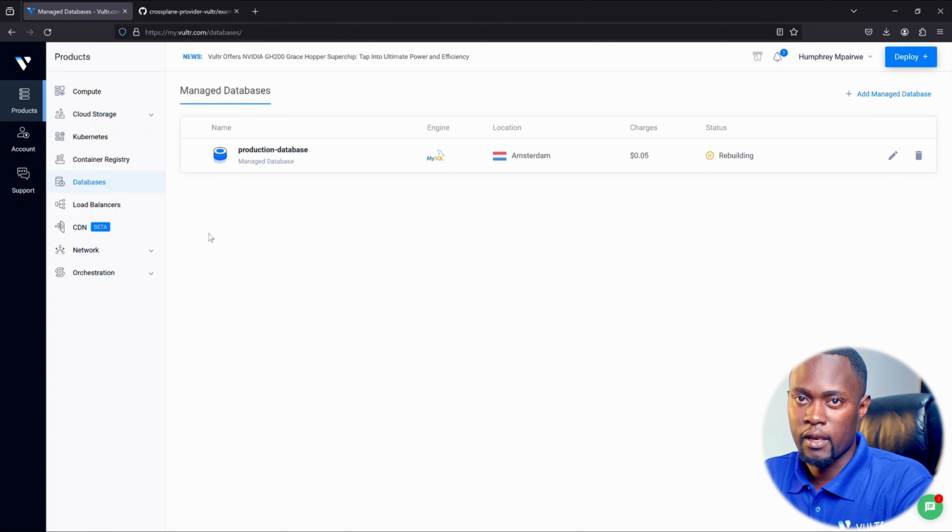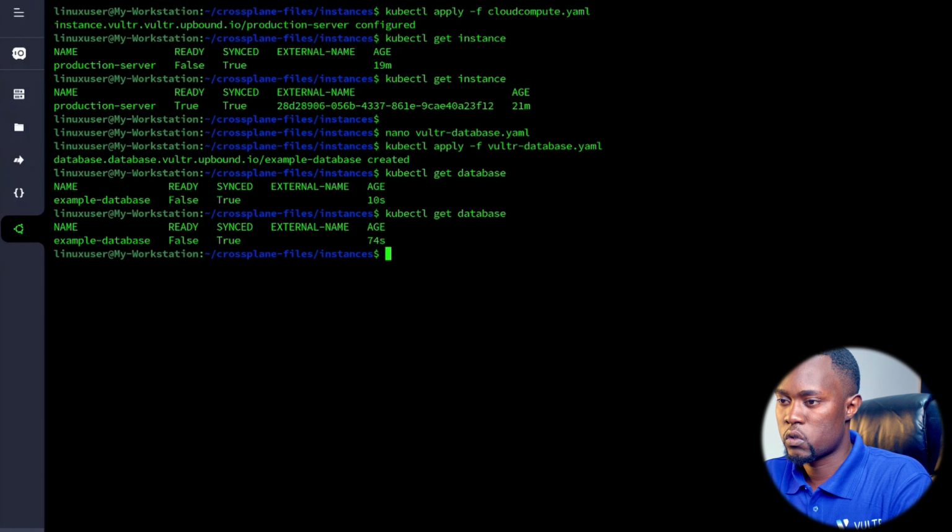So now after something like 5 minutes, let's query the Crossplane resource again to verify if there is a change. And so as you can see, the ready column is now true and the synced column is as well true. So this means our deployment is actually successful now. Let's actually verify that indeed the database is running and it's in a healthy state.